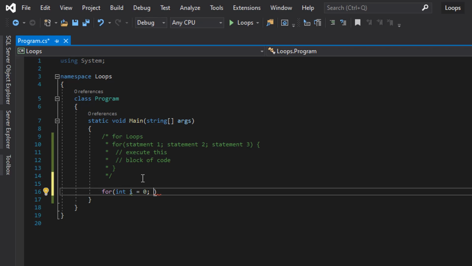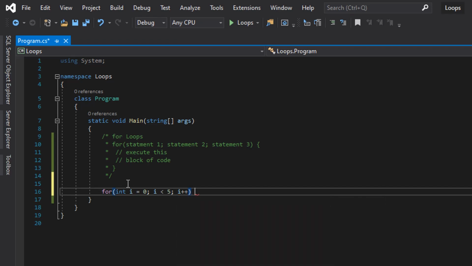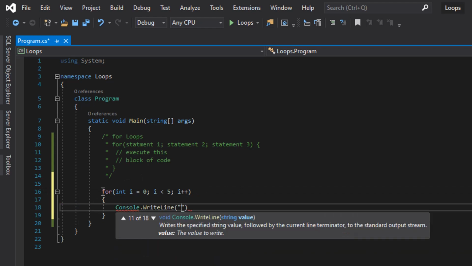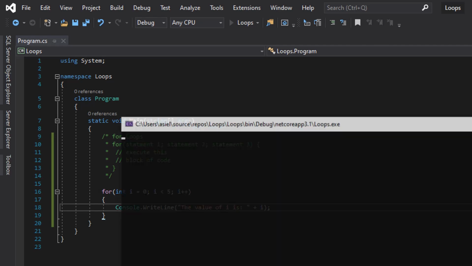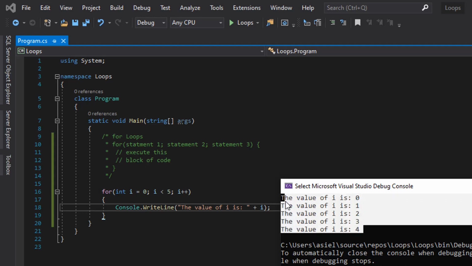Now let's write our condition. Say we want to run this loop 5 times. So we do while i is less than 5. And then statement 3, we're just going to increment that i by 1 each time. Now inside this block, we can write something. We can say the value of i is, and let's run it. As you can see, the first time it says the value of i is 0, then 1, 2, 3, and 4. It ran 5 times in total.